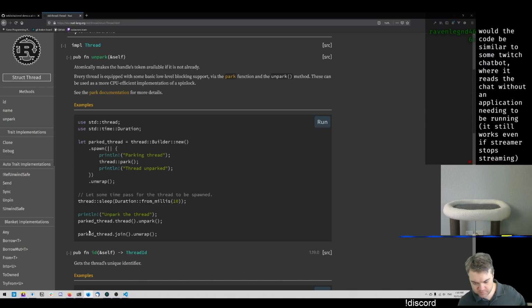Would the code be similar to some Twitch chat bot where it reads the chat without an application needing to be running? It still works even if streamers stop streaming. Well, the Twitch chat bot is essentially listening to IRC, and the IRC servers don't go away when the streamer stops streaming. So the Twitch chat definitely still works. The problem that I have is the process that's listening to the IRC servers is still running when I end the game. So I need to spin that down.